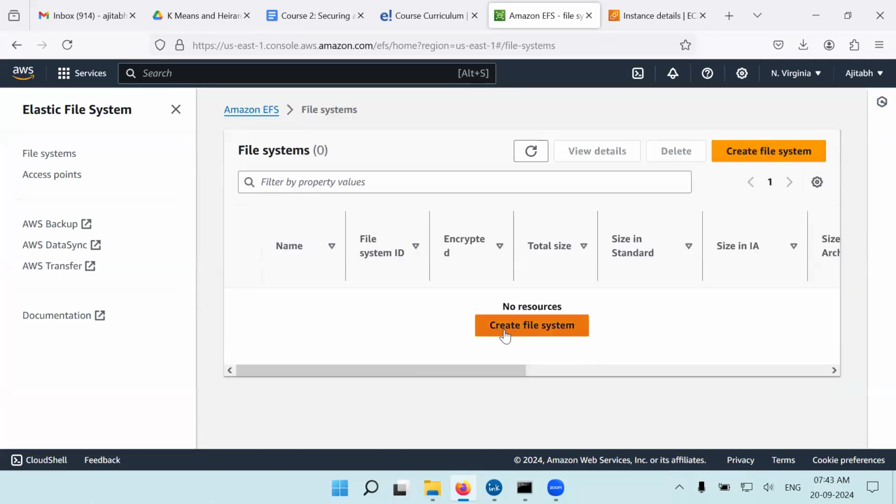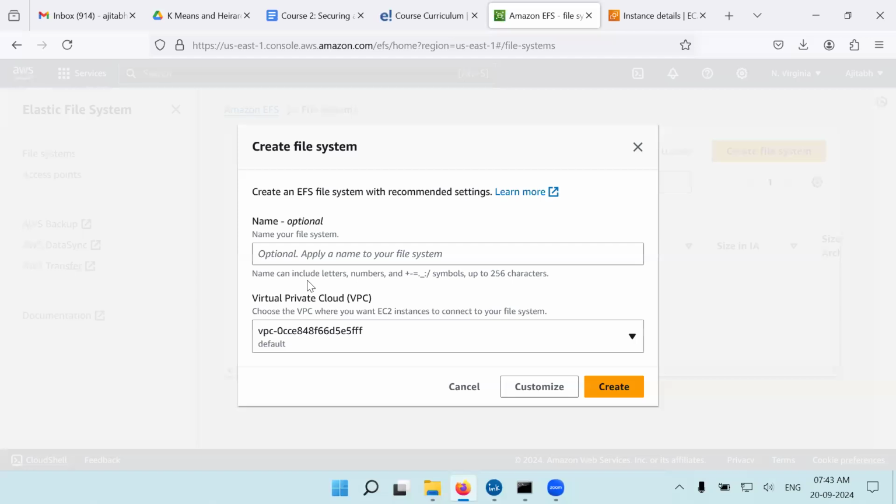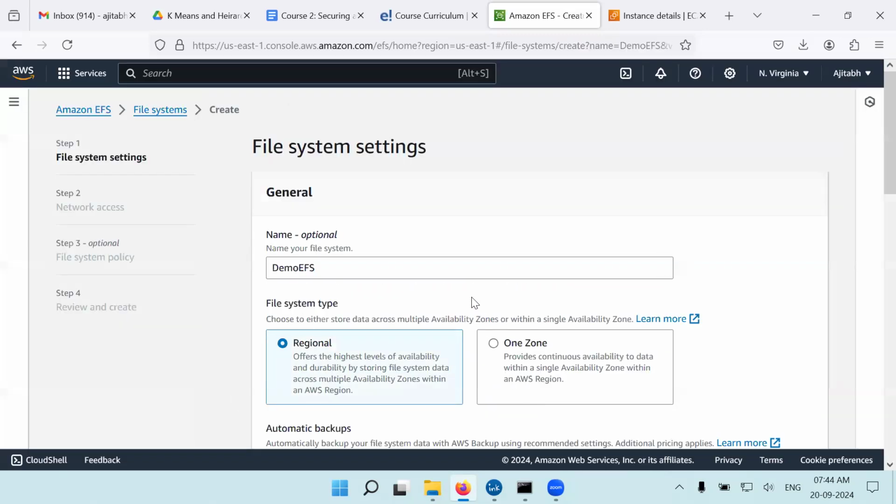Let's create a new file system here. It is a quick way to create a file system if you want to work with all the default settings. So just a name. Let's say demo EFS. And you can see it is within the VPC. So VPC is always there, so you have to select it appropriately. And then I can hit this button and it will be created. But I want to show you all those options, so I will click on this customize. So here is that wizard. Can you see here we have demo EFS.